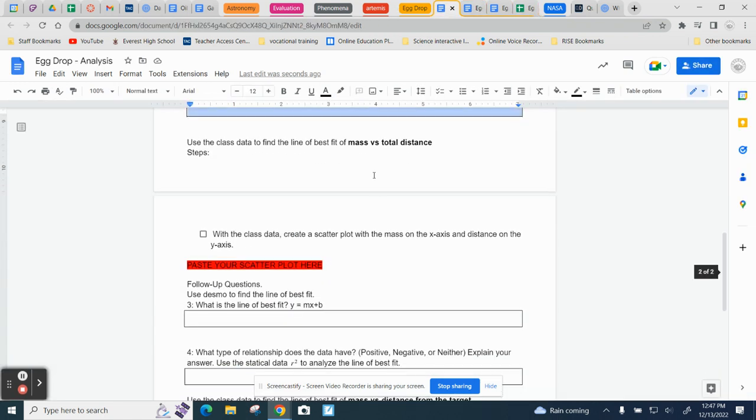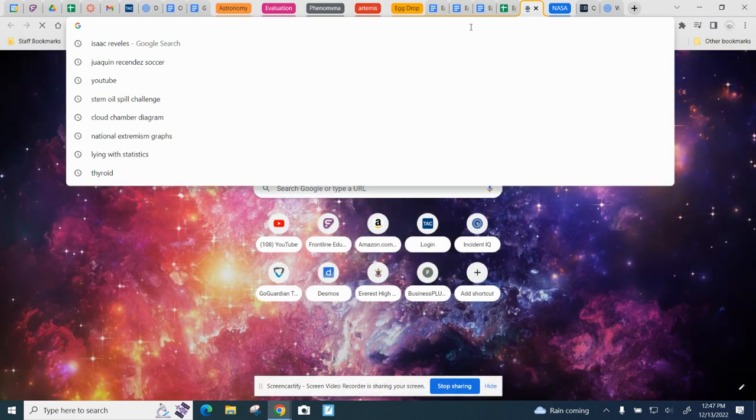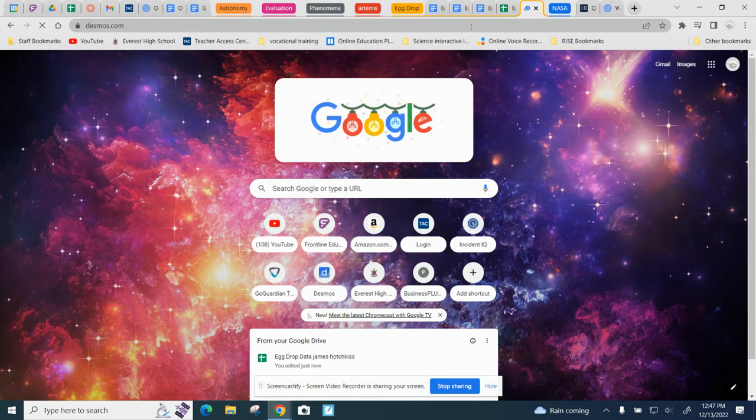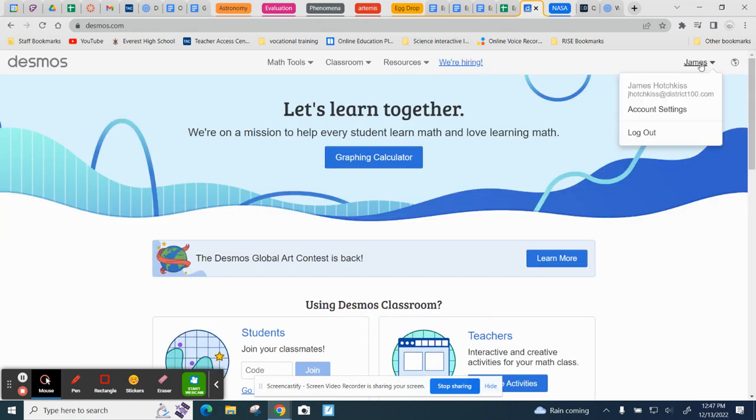Okay, so next we're going to create a new tab. I'm going to put a new tab here in my group, and this one is going to be desmos.com. All right, first thing you want to do is log in. Looks like I'm already logged in, which is good. So I click on the login, and then I will click on the graphing calculator.